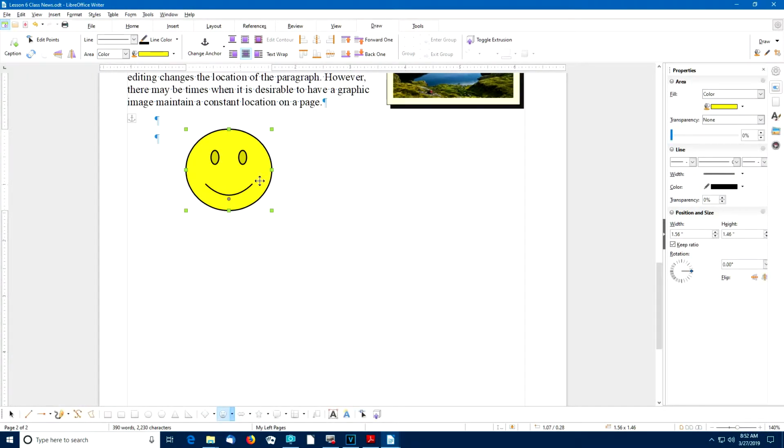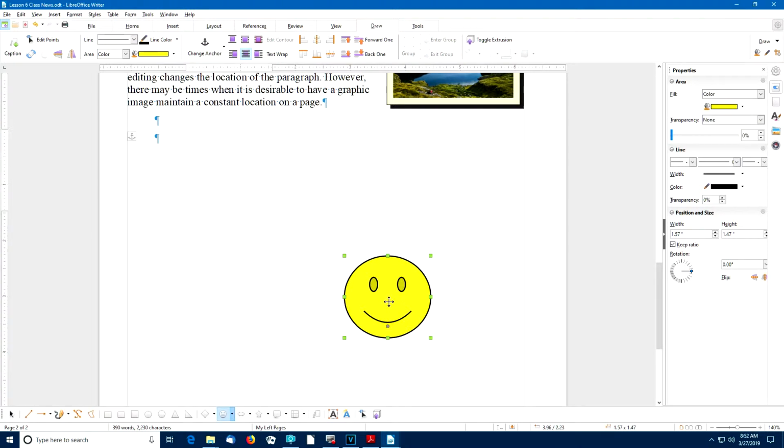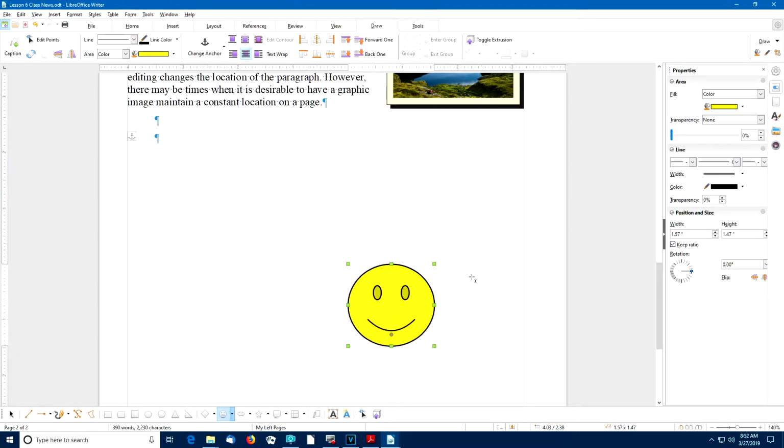I'm going to drag this object down a ways to a different location on the screen. Notice as I move the cursor over a drawing object, the four-way arrow appears, and when I have a four-way arrow cursor, I can click and I can drag that object to a new location.